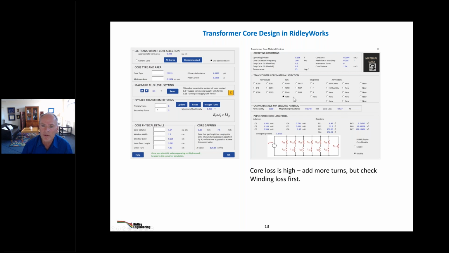And all of this, of course, is built into our software. You can compare one core type with another core type to compare losses, and you won't see this in anybody's data book because they won't compare the different manufacturers of core materials. Anyway, core loss is a bit high. I would add a few more turns to this probably. Check the winding loss first, see if we've got any kind of balance in here before moving on.